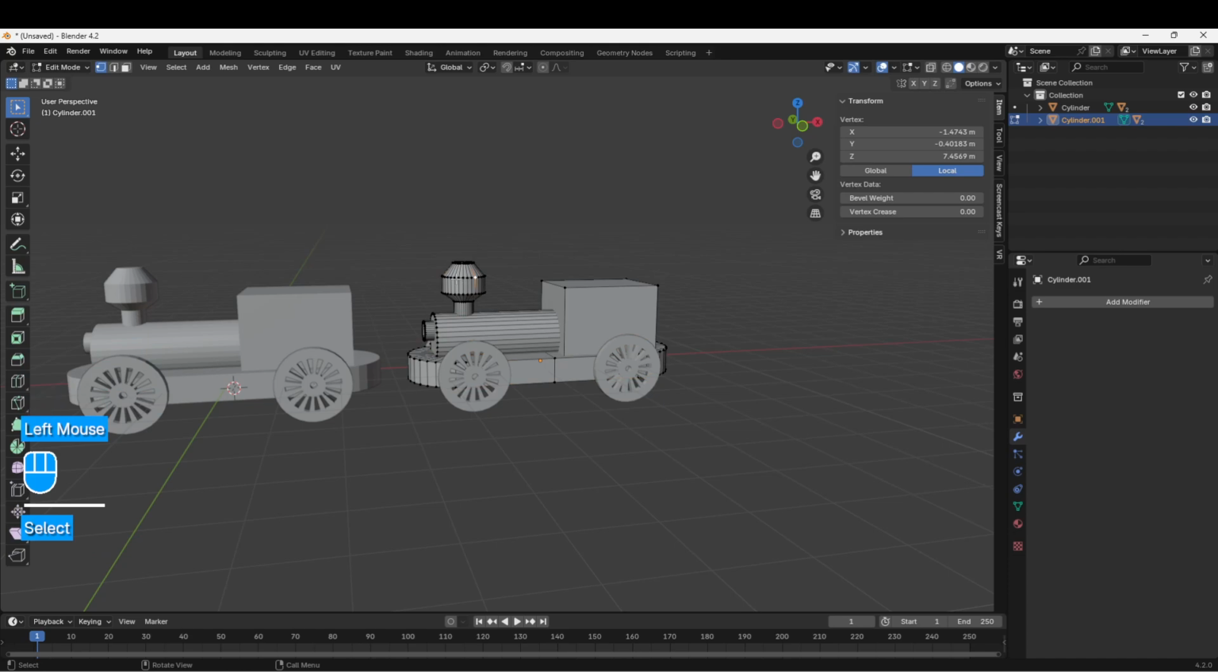Now we don't want the engine part, so let's go into edit mode and hover over each part you want to get rid of. So hover over the smokestack for me, and then press L to select it. I didn't say that, I don't think.